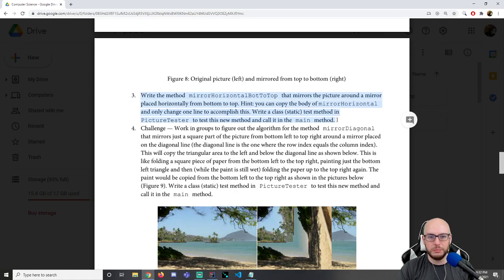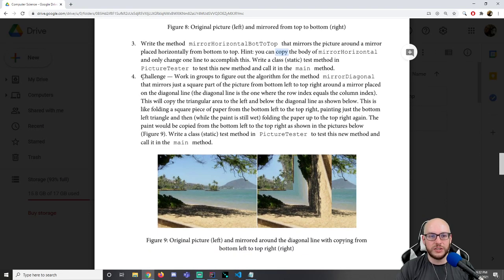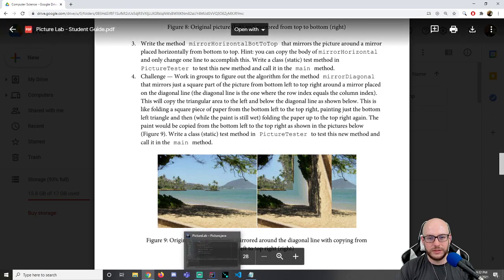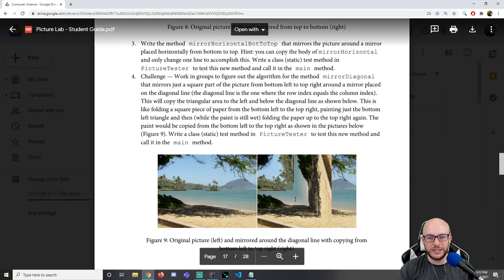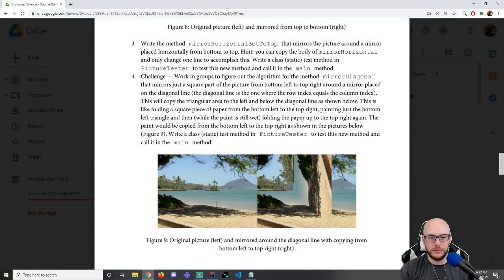If we look back at our packet, our guide, again, it's going to tell us to do a bottom to top. We already did that. We actually big-brained it by including a parameter and just changing a little bit of code. There is a challenge here, which I'm going to invite you to do. And that is to mirror diagonally. Now, of note, you're not going to get a perfect diagonal. If we look at this image, this is the before and this is the after. Because this is rectangular, we're just mirroring a square section.